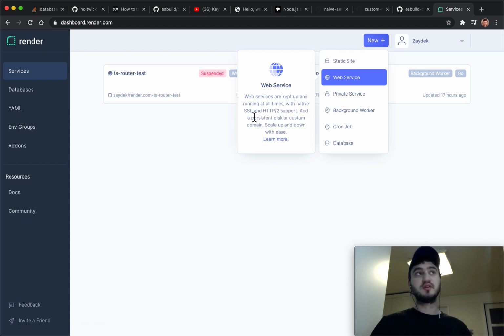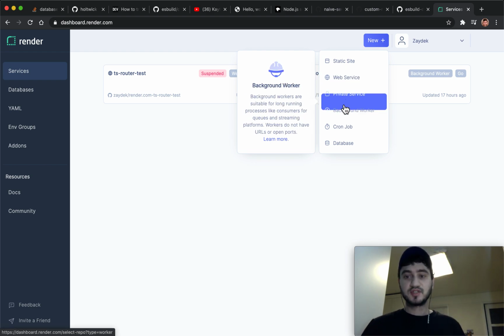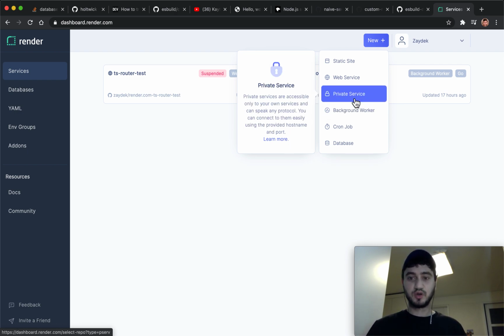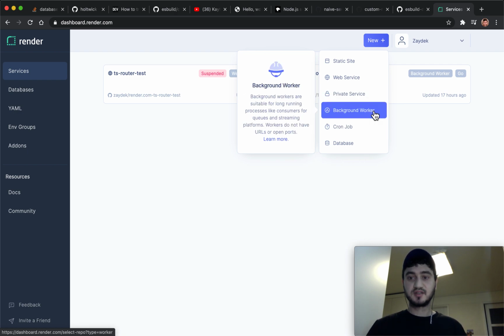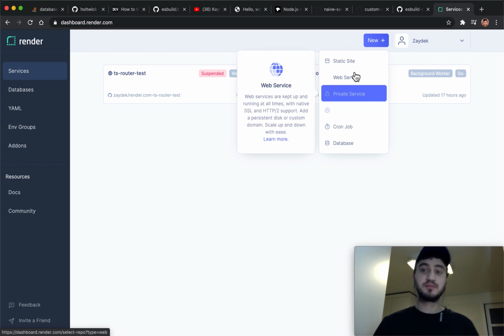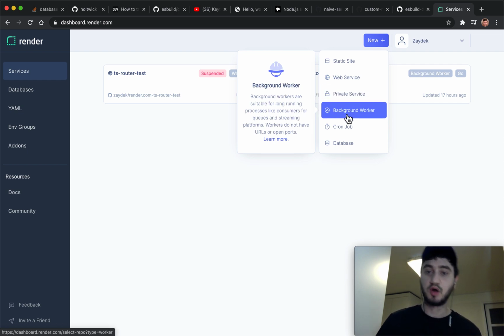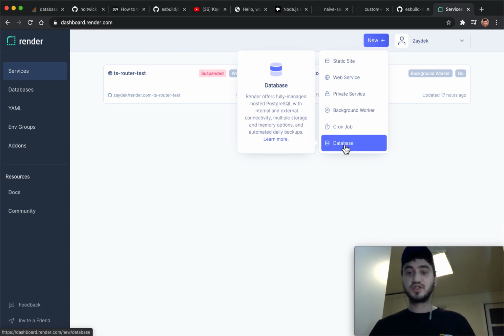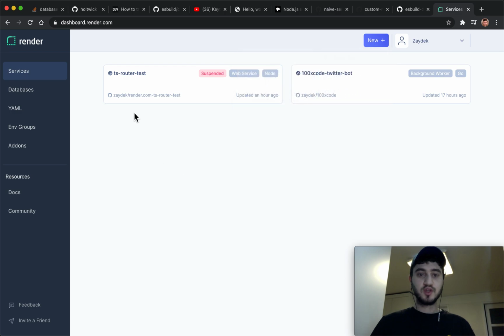They do all the certificates, all the HTTPS, SSL. So that's really great. Private services and background workers are a little bit different. I may leave it up to you as an exercise to figure out how these work, but what I'll say is so far I've only experienced web services and background workers, so I'll only speak to those two. And of course you can do a database. This is a Postgres instance set up in the cloud for you, and you can use that if you need to. So I wanted to show this little service that I created a moment ago.